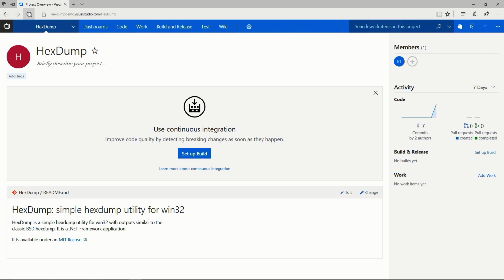This is the dashboard for your new project. Once you've pushed up some code, VSTS will encourage you to set up a build and release pipeline for your project. But it will also show some information about your Git repository. If you have a README, it will be down at the bottom. And over on the right, it will show you some statistics about your commits and pull requests.